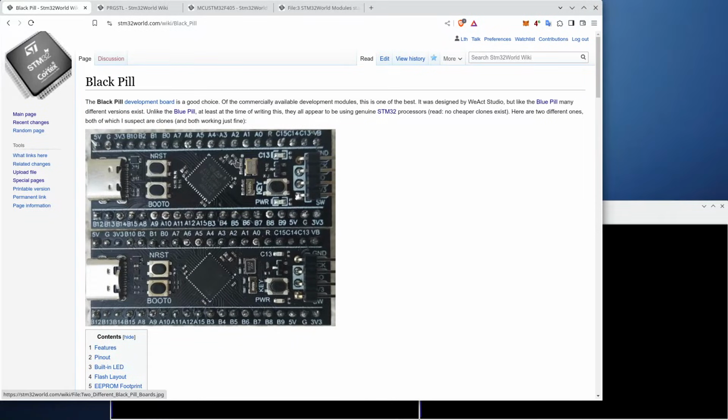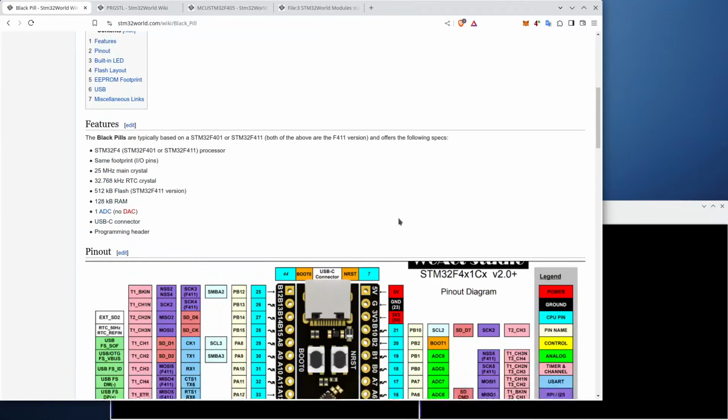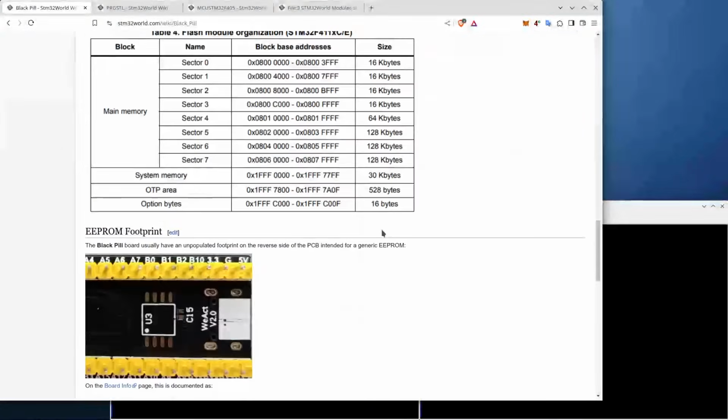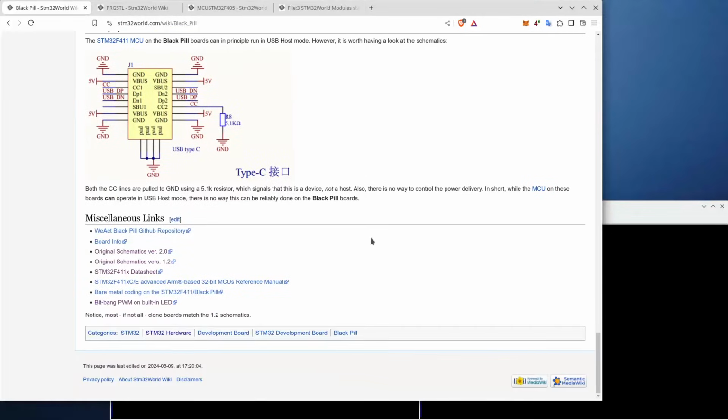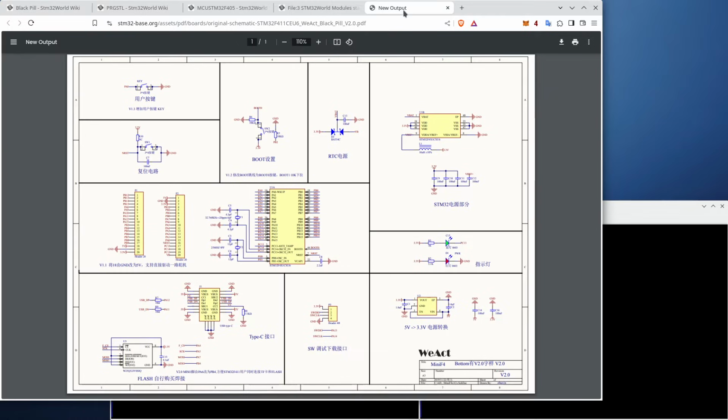Now, no matter what development board you're using, and I know that programmers are not necessarily interested in electronics, you need to learn how to look at the schematics. So whatever development board you have, make sure that you have a copy of the schematics.